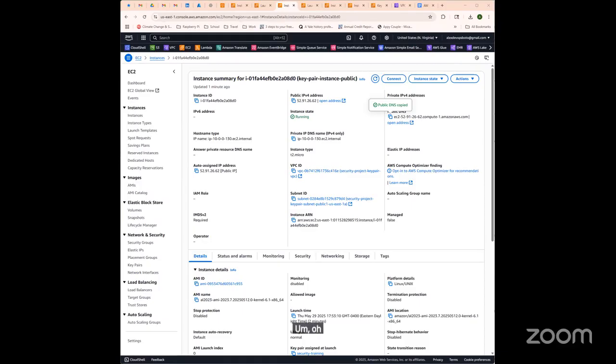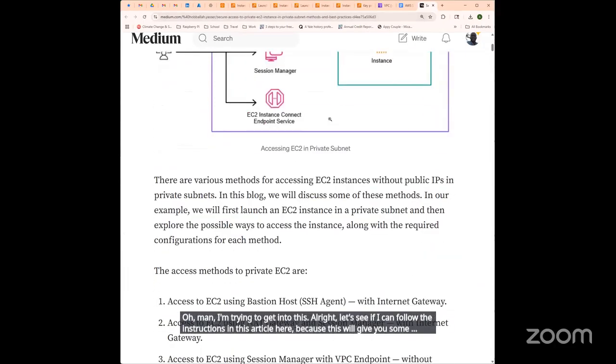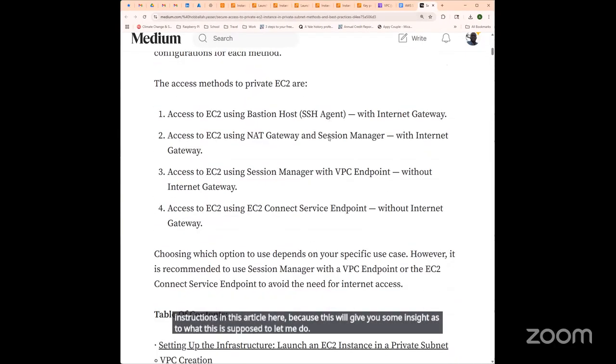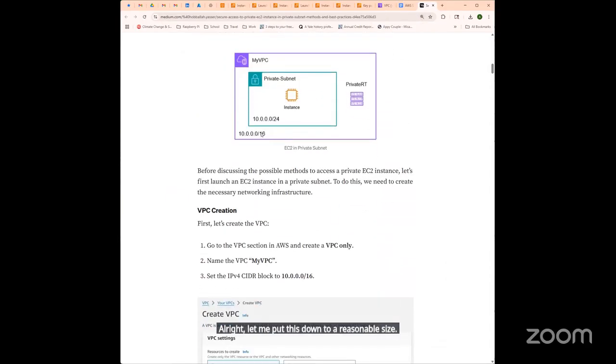Oh wow. So I'm trying to get logged into this. Oh man, I'm trying to get into this. All right, so let's see if I can follow the instructions in this article here, because this will give you some insight as to what this is supposed to let me do. All right, let me bring this down to a reasonable size. So what I'm supposed to be able to do is get into this.